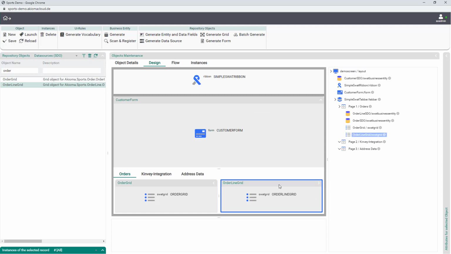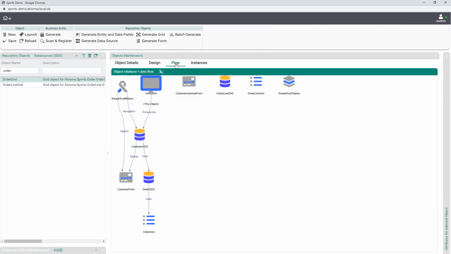Now that we have changed the layout of our screen, and added all required objects, let's look into another amazing part of SWAT, which is the Flow Designer. Here you can see all the objects that make up our screen, and how they are related to each other. We can see that our new objects are a bit isolated, so let's go and change that.